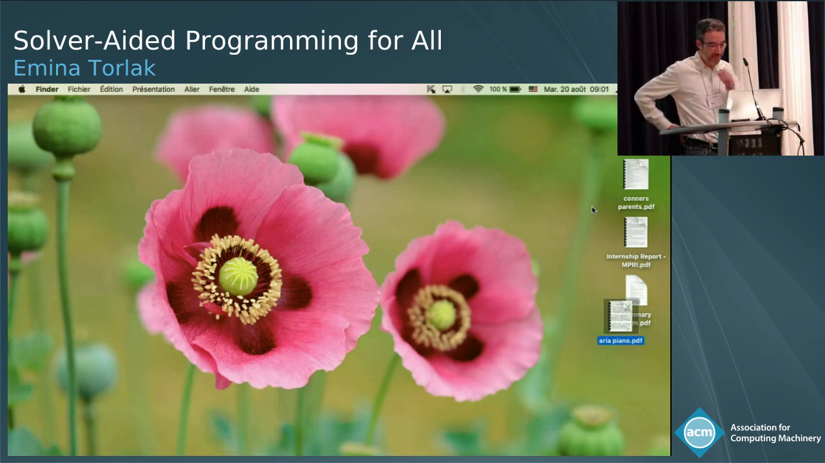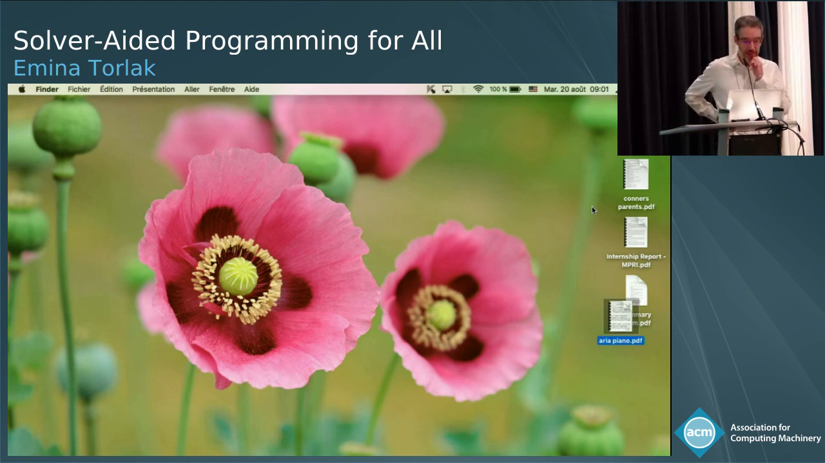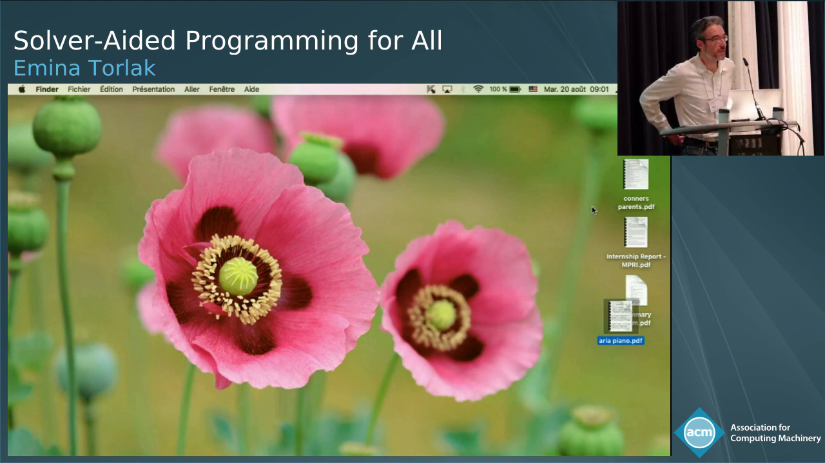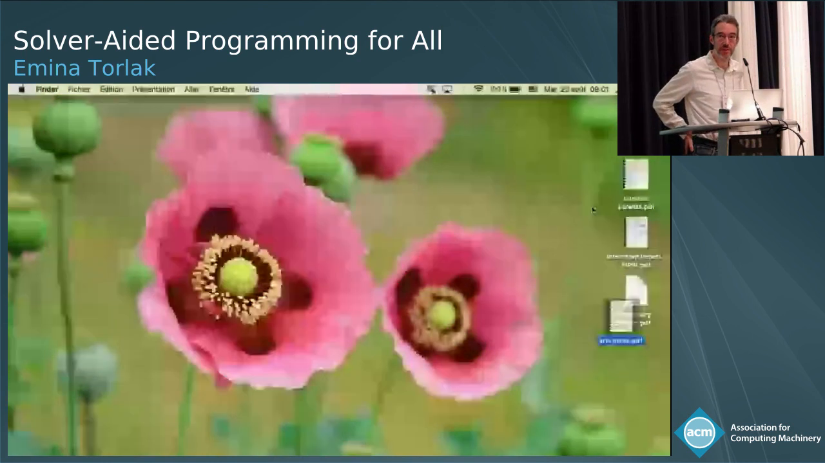Emina received her PhD in 2009 from MIT, and there she was well known for working on Kodkod, a constraint solver for a relational logic that was found in the Alloy model checker. And since then, she has worked at a number of places, including, as far as I can recall, IBM Research, LogicBlox, and UC Berkeley. And she's now an associate professor at the University of Washington.